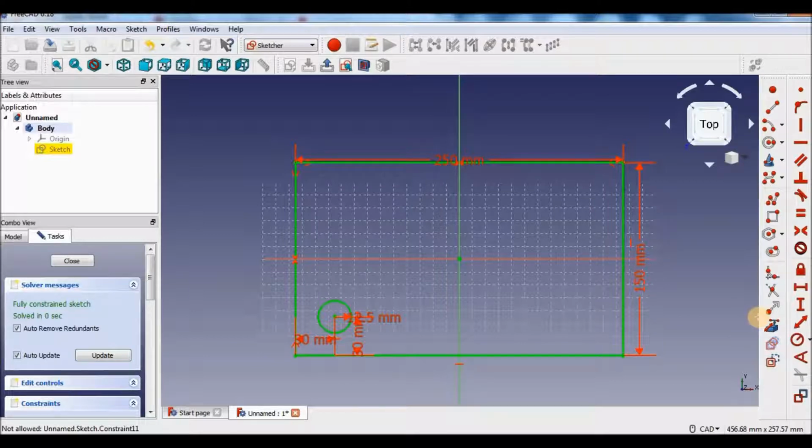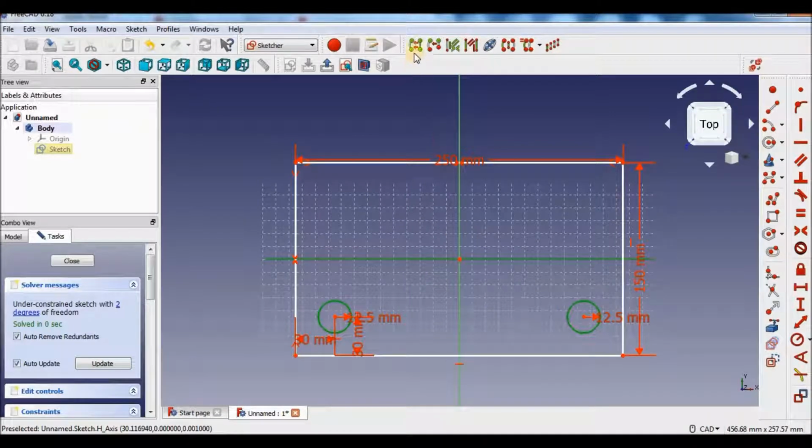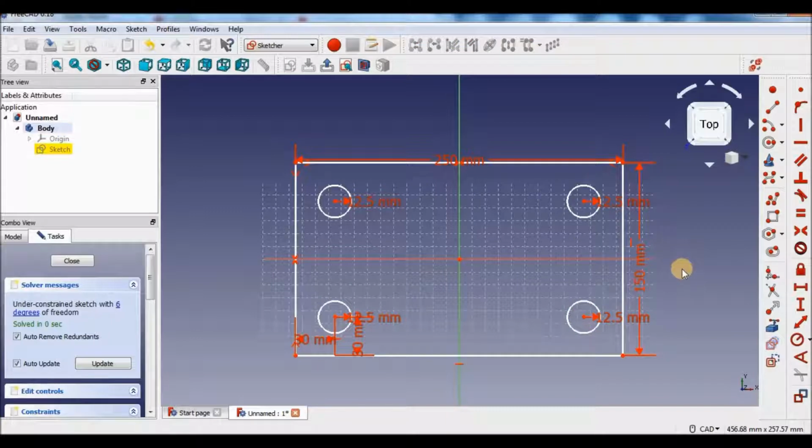Now escape again, select the circle and the vertical axis, go to Sketcher tool, and in Sketcher tool you have to select symmetry. Similarly, make symmetry of these two circles about the horizontal axis. So you can see the four circles are created, but they are under-constrained because the diagram is in white color.